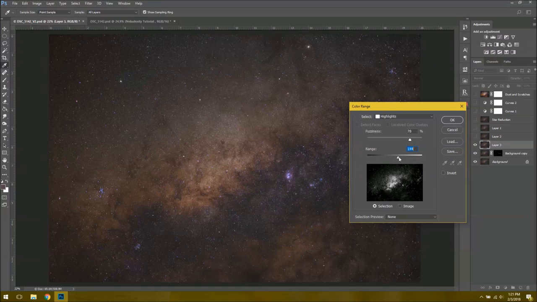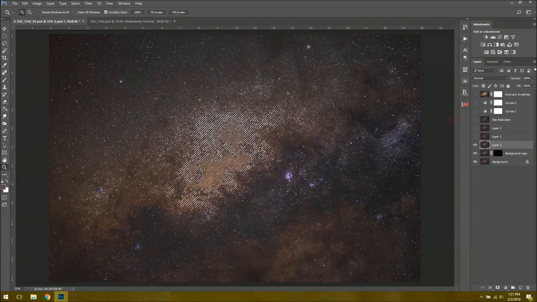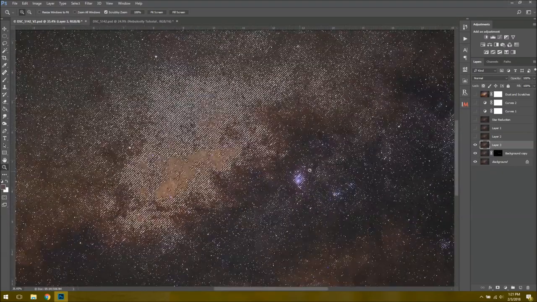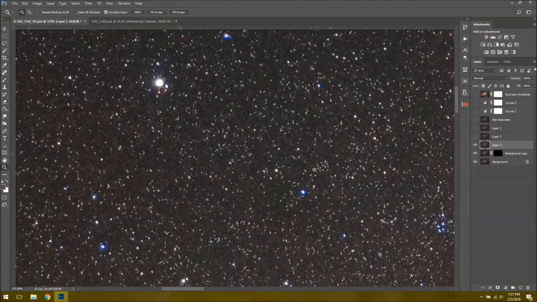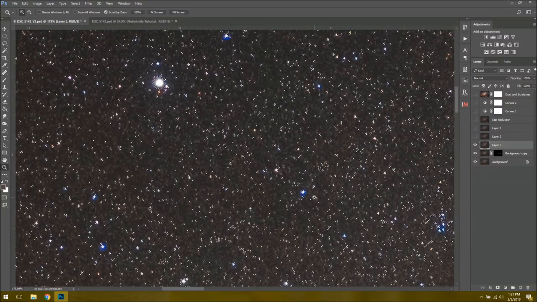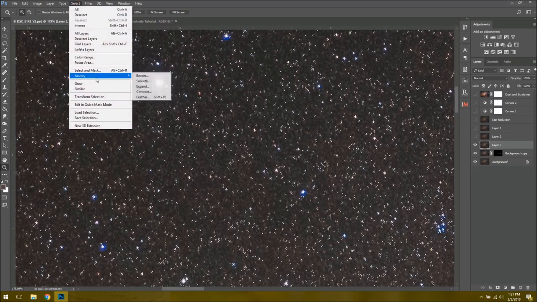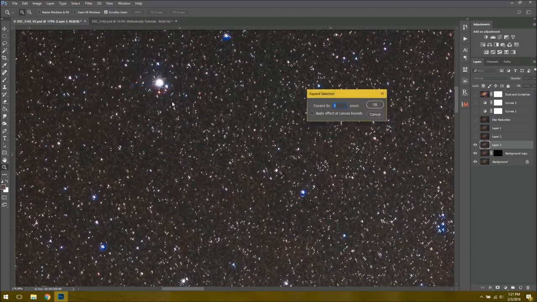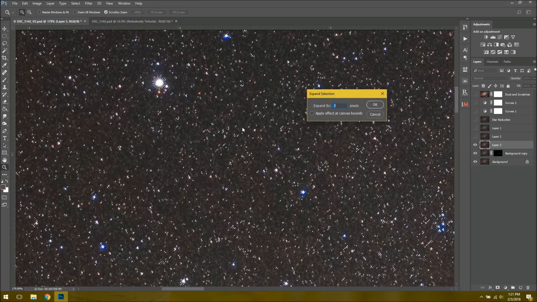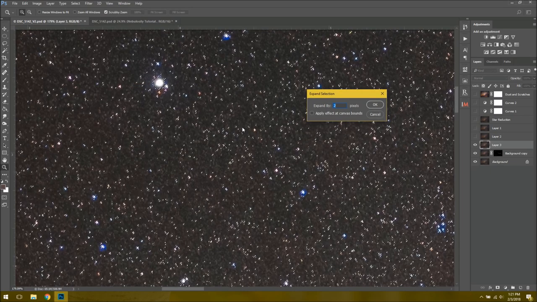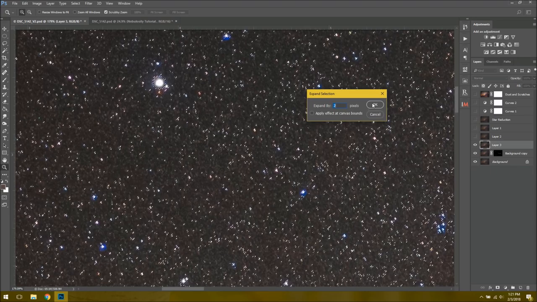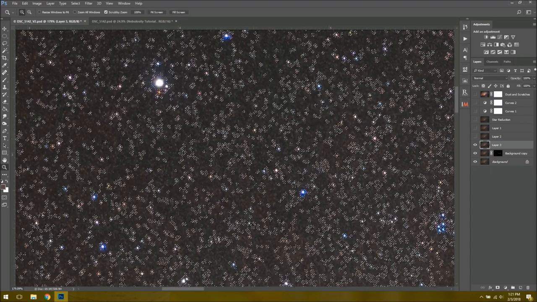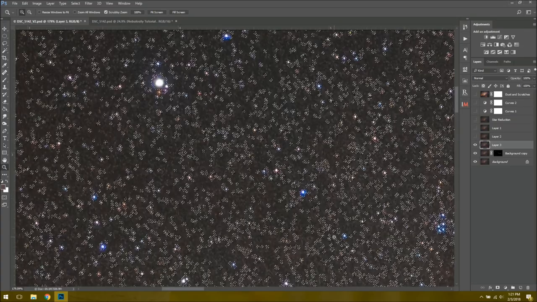So once it looks pretty good, I'm going to hit OK, and all of a sudden the marching ants appear out of nowhere. And if we really zoom in here, you'll notice that all the stars have been selected very quickly, very easily, which is great. The next step is to go up to Select, Modify, Expand. Since I took this image at 100 millimeters, if I do an expand by 2 pixel radius, that usually does a pretty good job. So we hit OK. Now we've got a nice selection around all of the pinpoints of light.